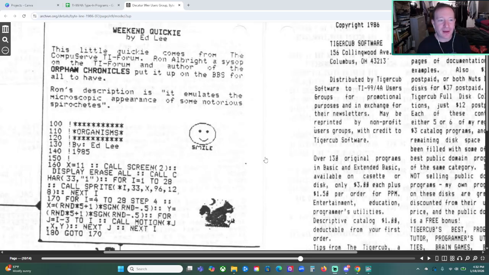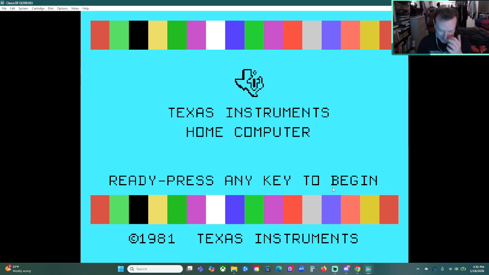Okay, here is the program description. This little quickie comes from the CompuServe TI forum. Ron Albright, a sysop on the TI forum and author of the Orphan Chronicles, put it up on the bulletin board system for all to have. Ron's description is, quote, it emulates the microscopic appearance of some notorious spirochetes. Okay. Organisms. Let's get into TI Extended Basic.